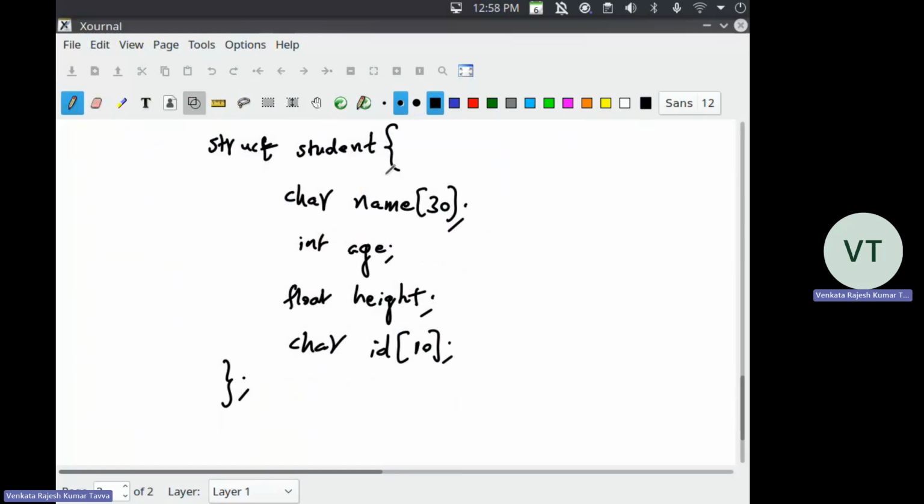So here the struct student definition is there. Before I close this semicolon, I can declare the instances like S1, S2, S3. So this is the structure definition, and these are the instances. That's all. So you are defining and declaring at the same time. Okay, fine.